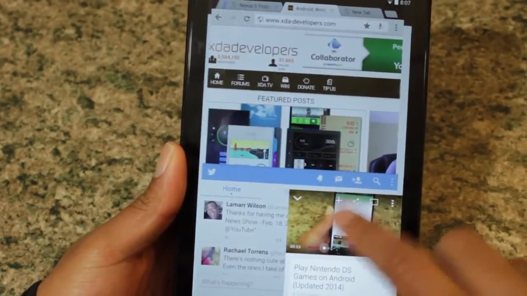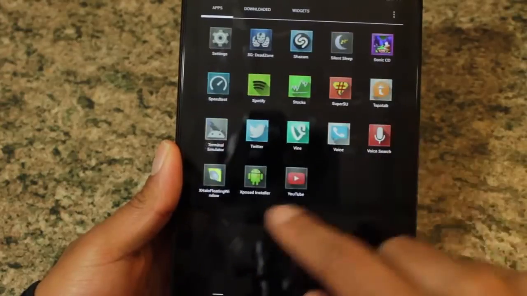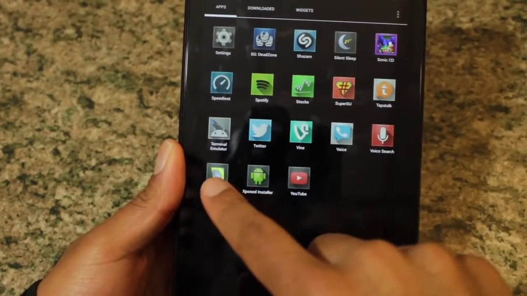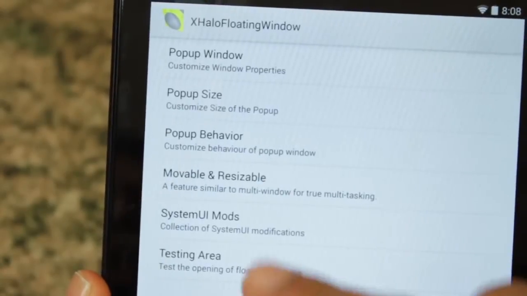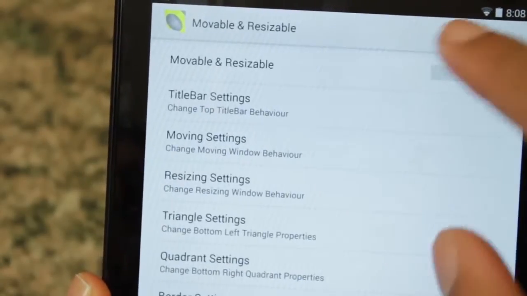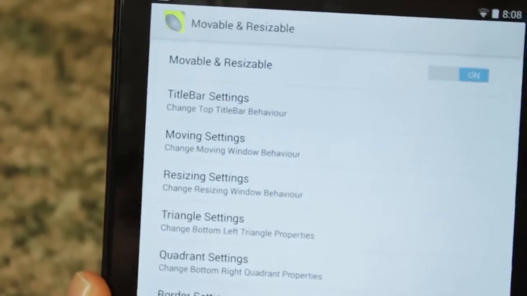Now, the lovely thing is that you can customize how this works. So remember that XhaloFloatingwindow we installed earlier? You can open it up in your app drawer, and within this app, you have different customization options. So movable and resizable, I go to that. Make sure that's enabled, just so you can actually move and resize the window.